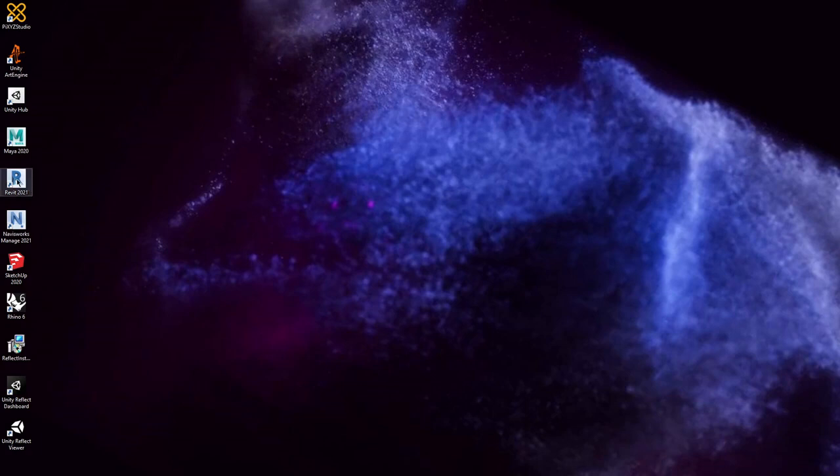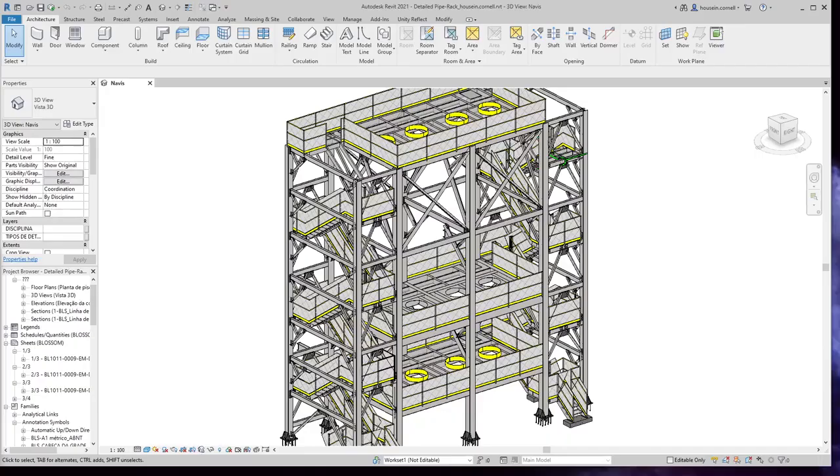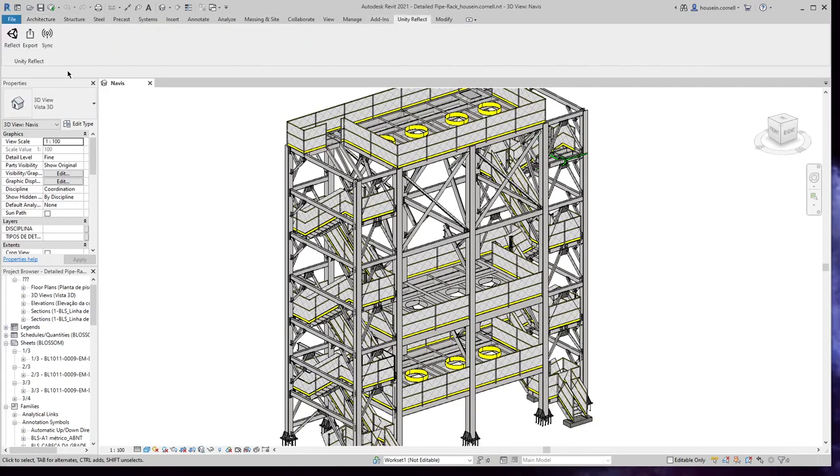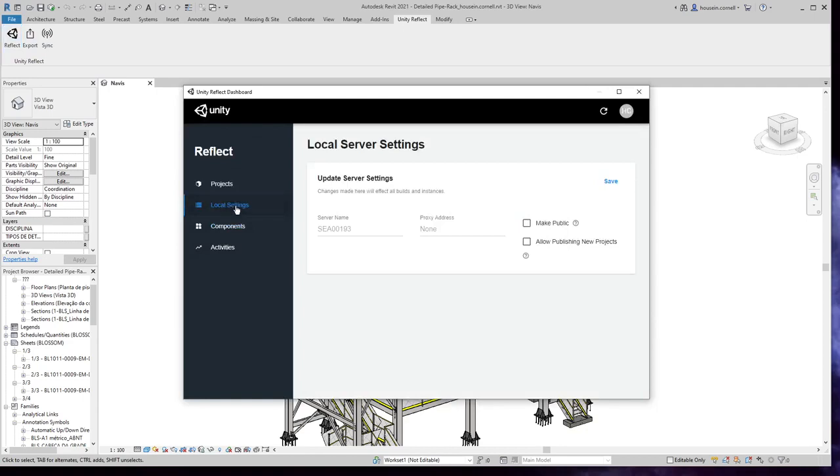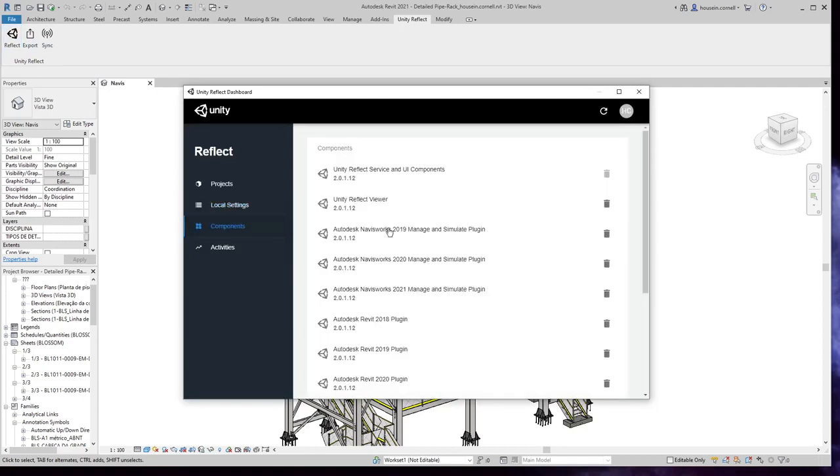So let's run Revit. I've loaded up a model here in Revit, and the first thing we'll notice is that we have a new menu item on the top menu bar here in Revit. We have a Unity Reflect menu item, and we have a few buttons that we're greeted with. One is for our dashboard. We can find the projects we have locally. We can find our settings, and we can see what components I've installed and some of the activities.